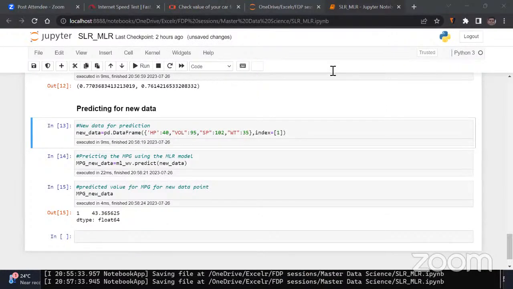A resource for regression. There are a lot of resources available out there on the internet, Rohit. You can just Google and find out.